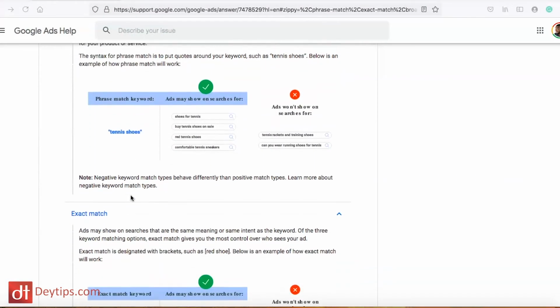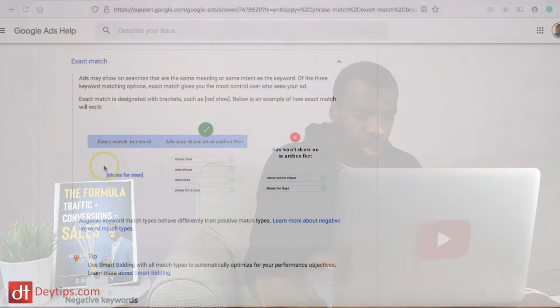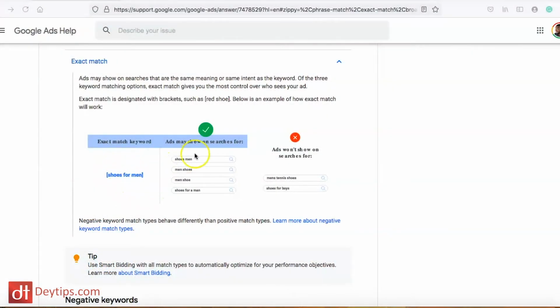So the last keyword match type that I wanted to touch on in this video is the exact match. Now, these are the keywords that you probably want to use the most. This basically means that your keyword will only show up if it's in the exact order and it matches this exactly. So as you can see, for shoes for men, the keywords that show up are shoes men, or men shoes, or men shoe, or shoes for a man. So that is the best way to get the exact phrase that you're looking for.